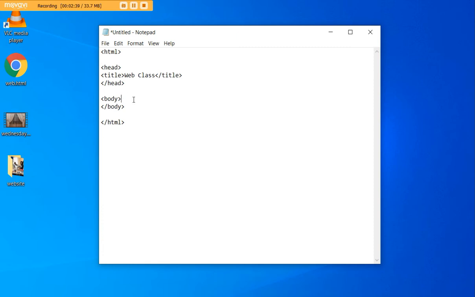Then there's another kind of, in fact this is the page itself, and then inside the page the content would go in here. So what's in here will just define the web page, but this content here will be the content of the website.